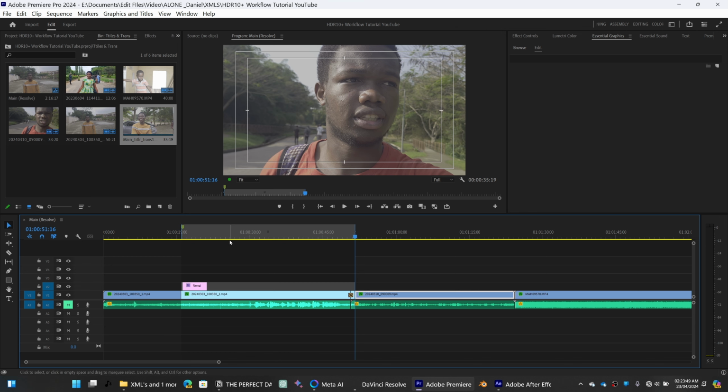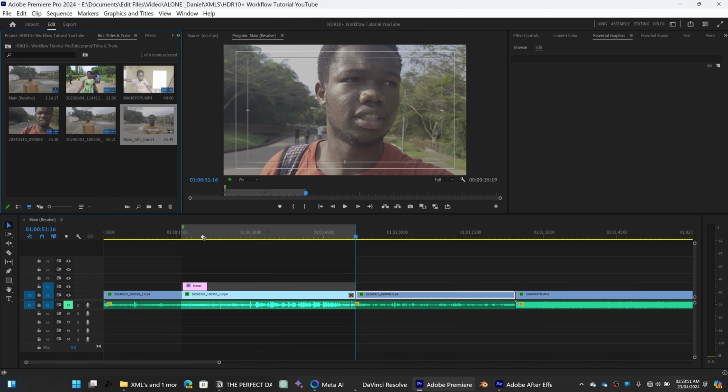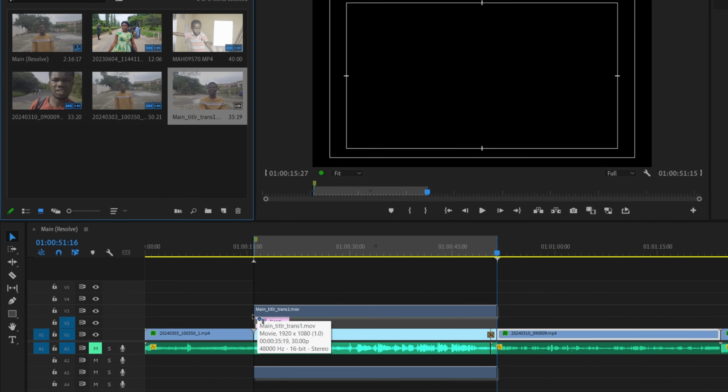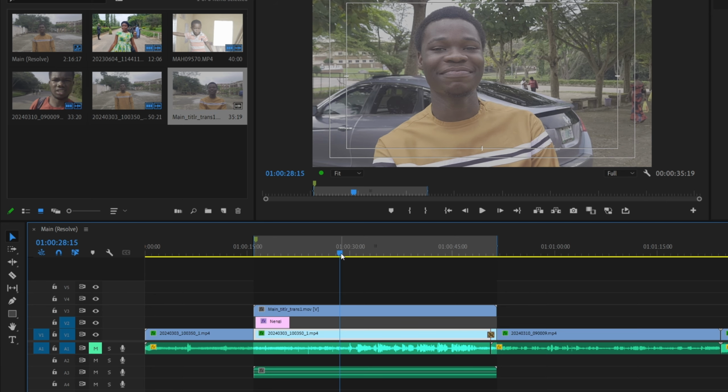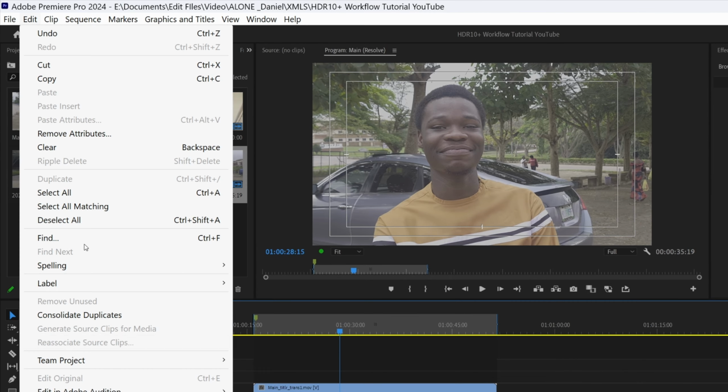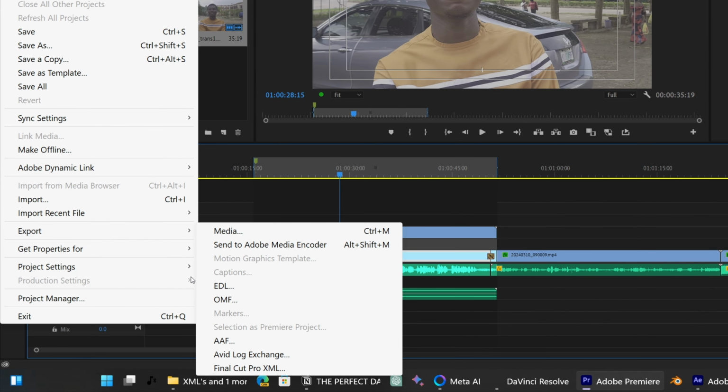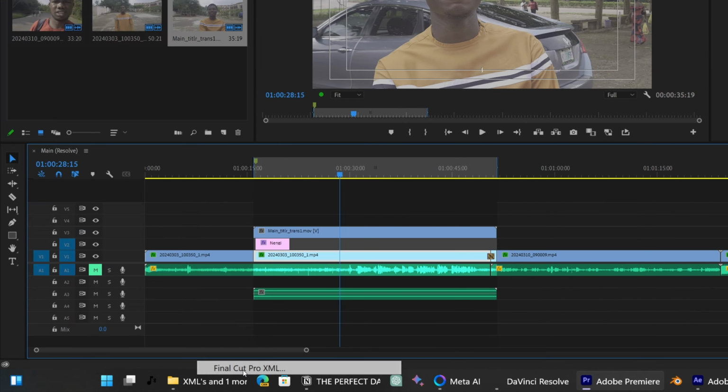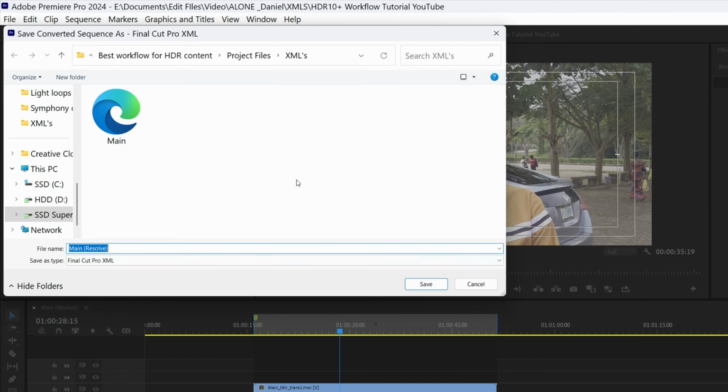So what you preferably want to do is put this on the higher timeline here, knowing fully well that you actually still need to delete it later, honestly. So let's just put it there so that the file moves to Resolve together. So you click on File, Export, and then you see Final Cut Pro XML here. You click on Final Cut Pro XML.